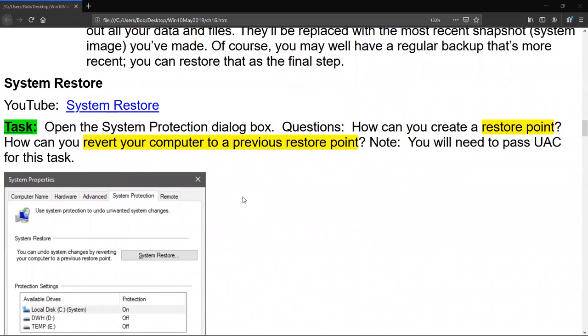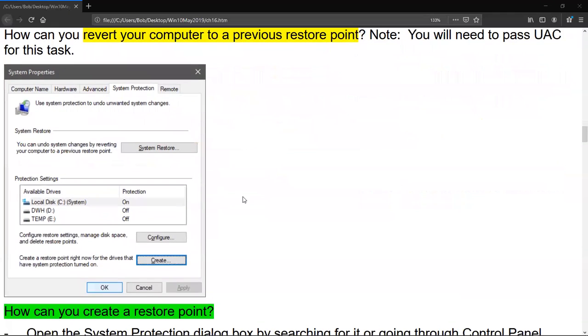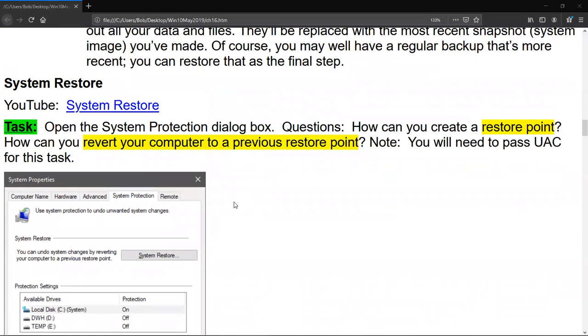If I read correctly, I think the author of the book said that these restore points are not on by default. So you want to make sure that it's on. Okay. You'll also need UAC to perform this task.